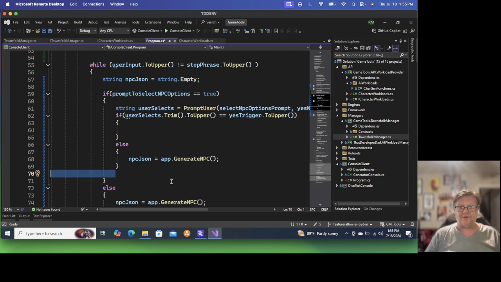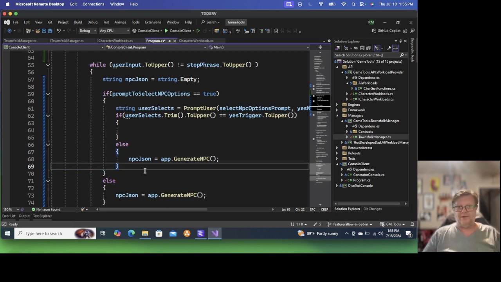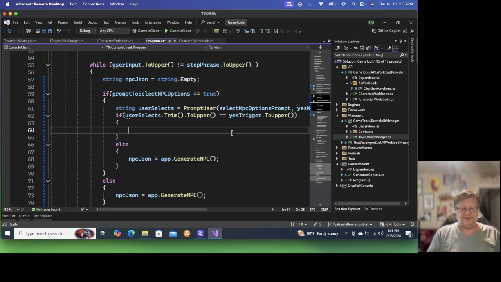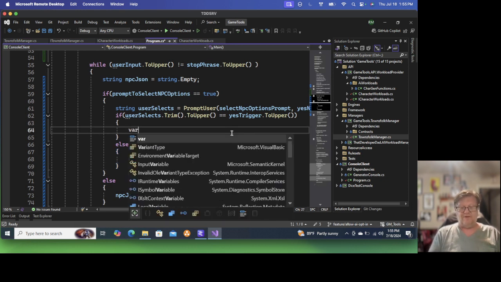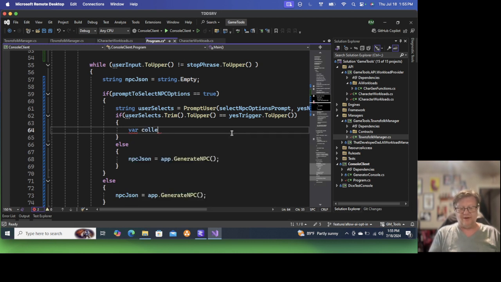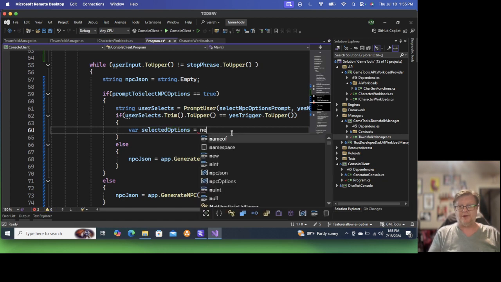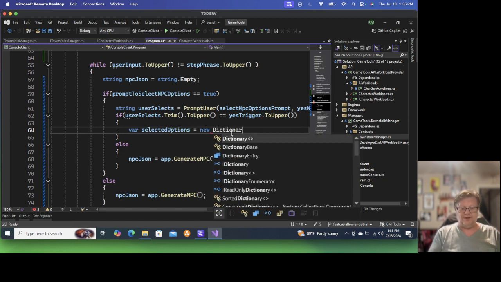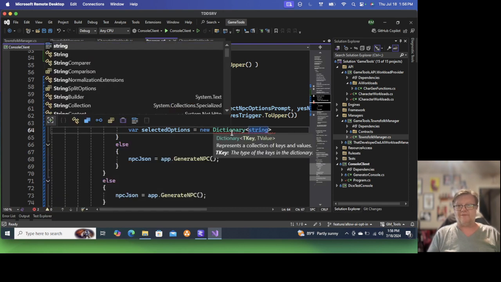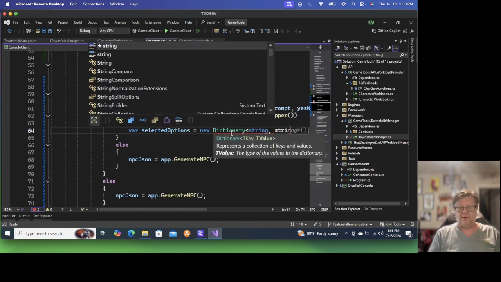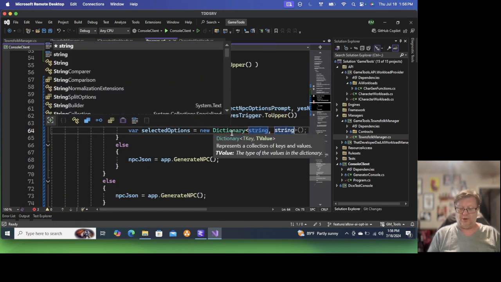We're going to have to do something snazzy in here. So var collectedSelectedOptions equals a new dictionary of string and nullable string.